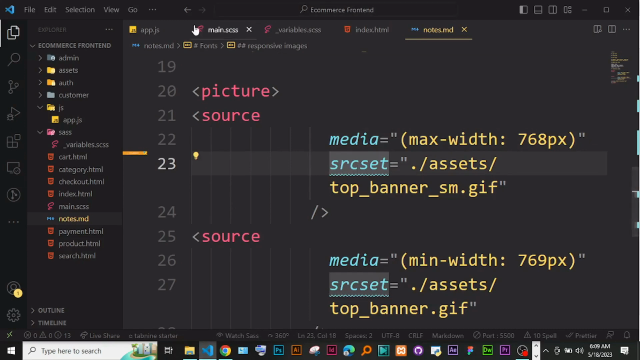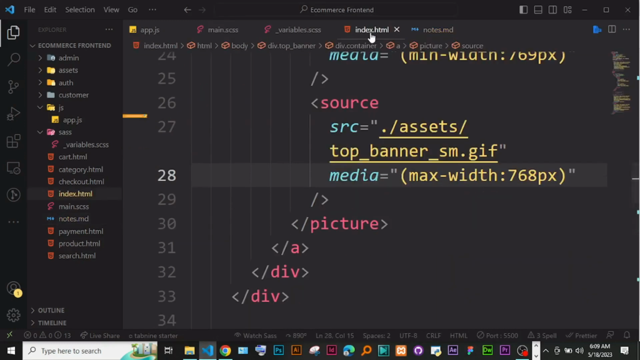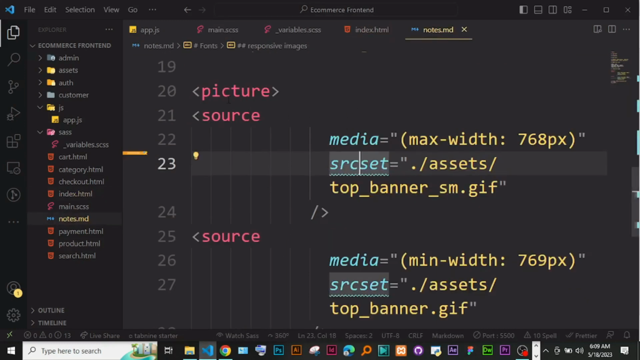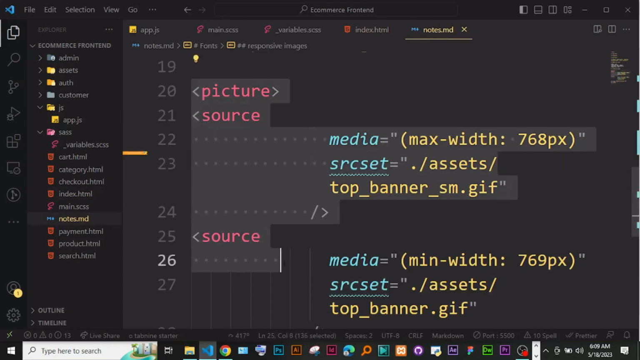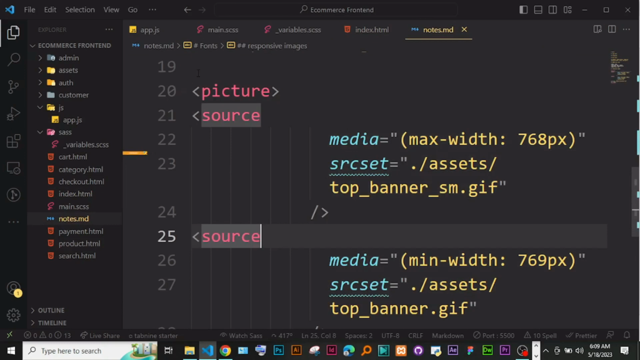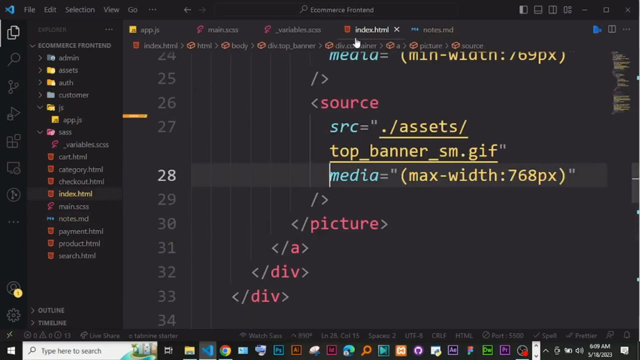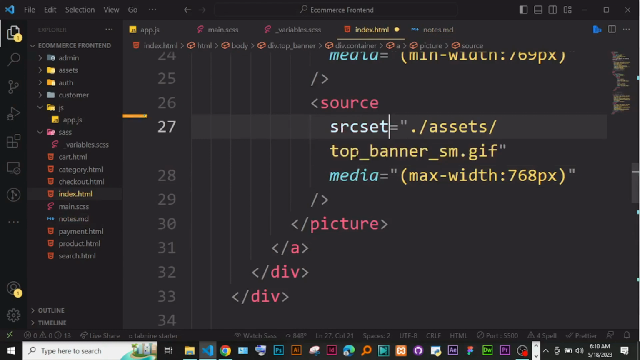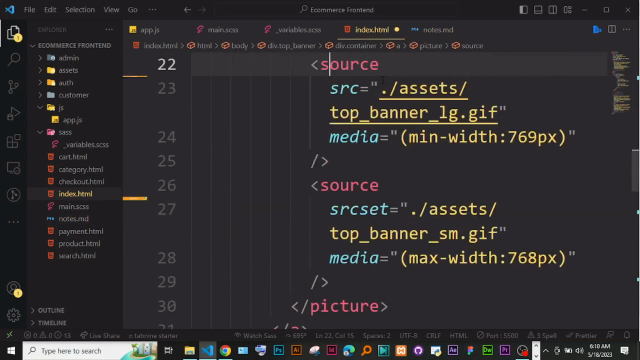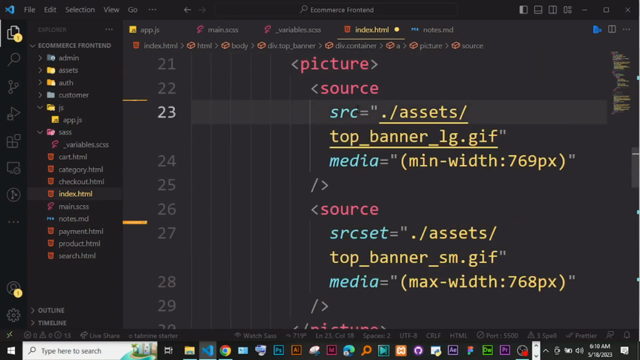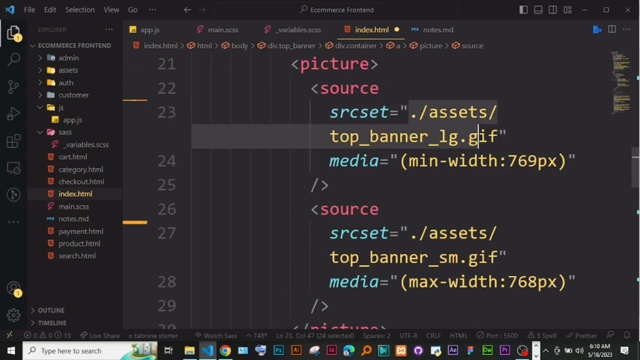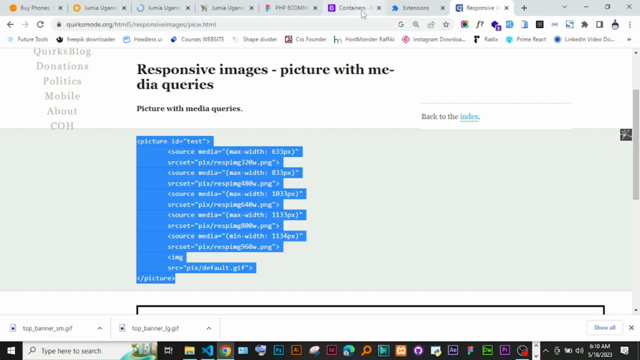So just go back here, and that's why I normally tell you, just write your notes. Some things that you are going to use, you can just put them in your notes so that you can always remember them. So instead of src, just put srcset, and let me also change this one to srcset. That is great. These links remain, and these media queries are valid. So let's now go back and test our website.